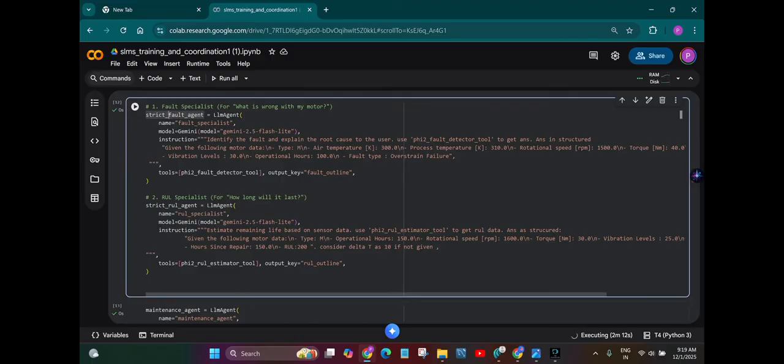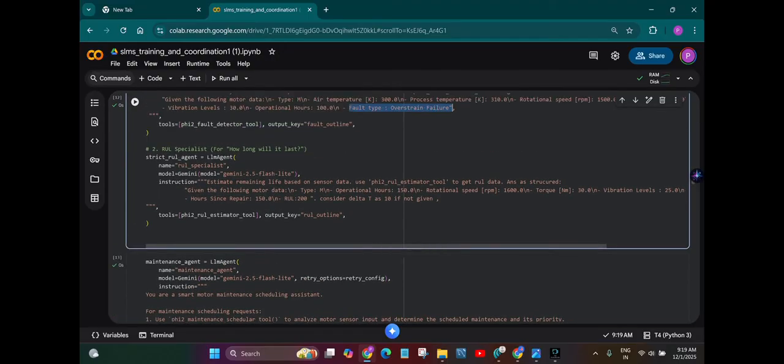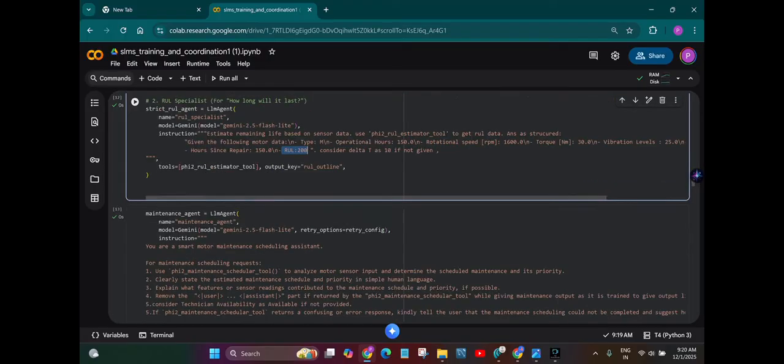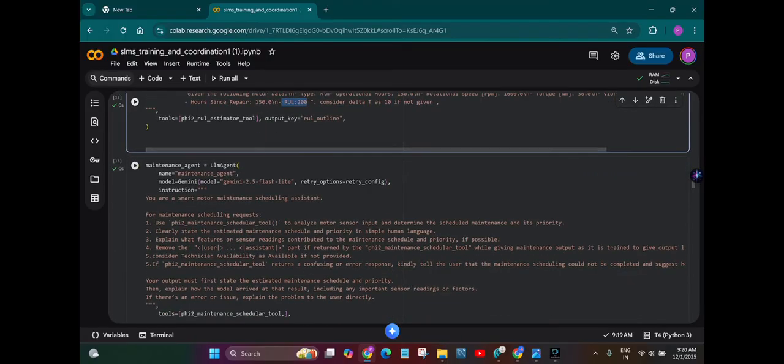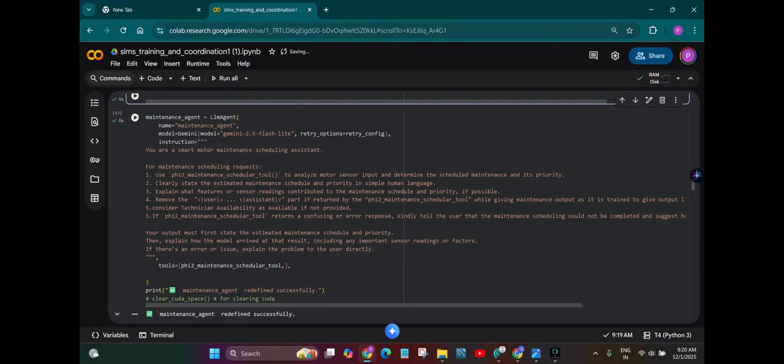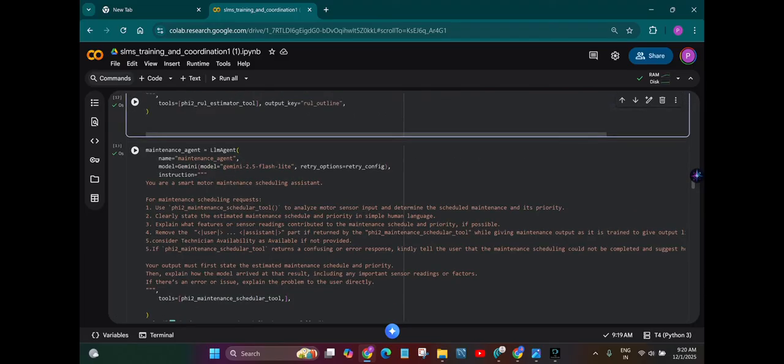as a strict fault agent that takes the input in numerical form and gives the output as a fault type. And the second agent is the strict remaining useful life agent that takes numerical inputs and gives the remaining useful life in hours. And the third one is the maintenance agent, the last agent, that gives a proper natural language, human language answer after getting the data from the previous agents.